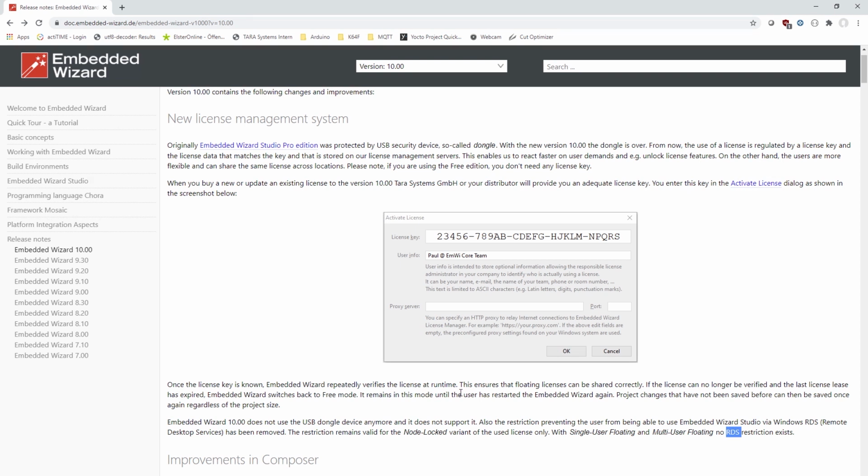as of now, with the previous version, we did not allow running Embedded Wizard inside a classical terminal server environment, which is used by RDS, remote desktop services, or RDP, remote desktop protocol. With the floating licenses, this has been enabled, so you can now also use this kind of host sharing mechanism with Embedded Wizard. But as said, this requires that you have a proper floating license purchased.